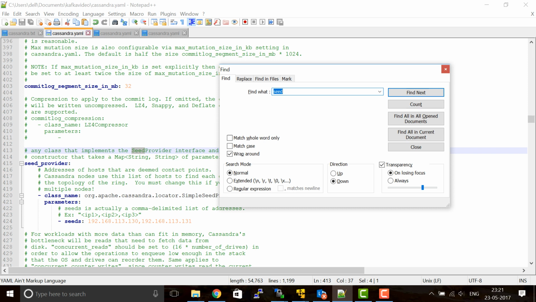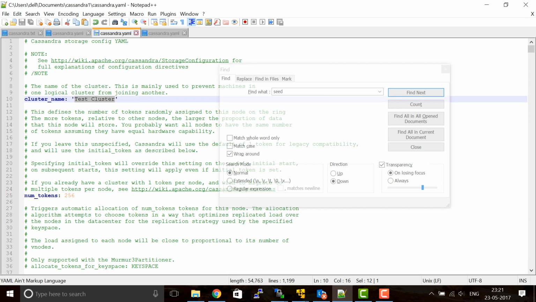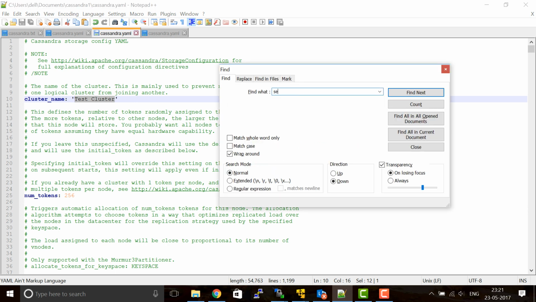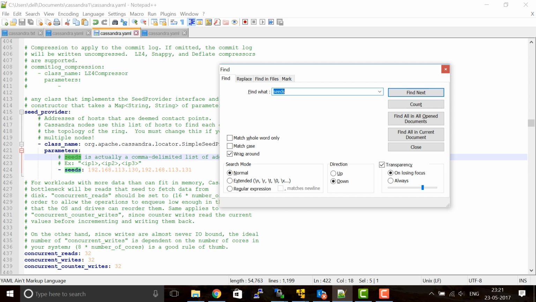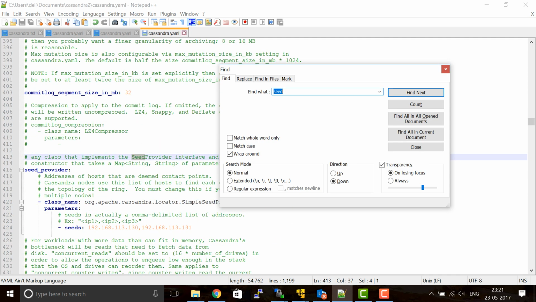See, 192.168.113.130, 192.168.113.131. These will be our seed nodes, which I have specified in all three configuration files of the nodes. 192.168.113.130, 131. This one and this one. You can see here.